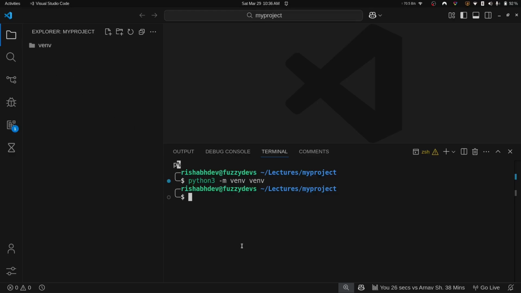Now before doing anything else like installing Django, we have to activate this environment first. For that you write source venv, the name of the folder. In that we have a bin folder, and then activate. With this you can see the virtual environment is now active. If you are using Windows, then the command will be venv/script/activate. So this is for Windows.